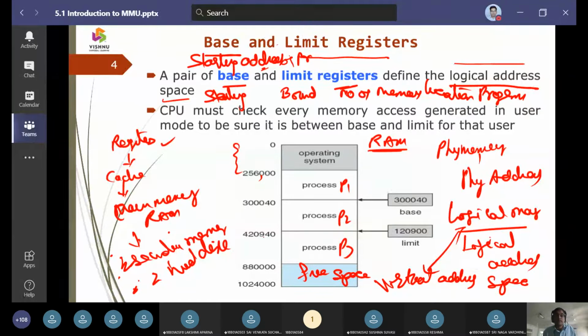Okay. Now let us look into this example. We have P2 as a program, and it is going to be from 3 lakhs to 4 lakh 20,000. So you can see 3,00,000 is going to be the base register, and it is going to spread from 3 lakh to 4 lakh 20,000. So this 1 lakh 20,000 is the number of memory locations which we are going to put in the limit register.